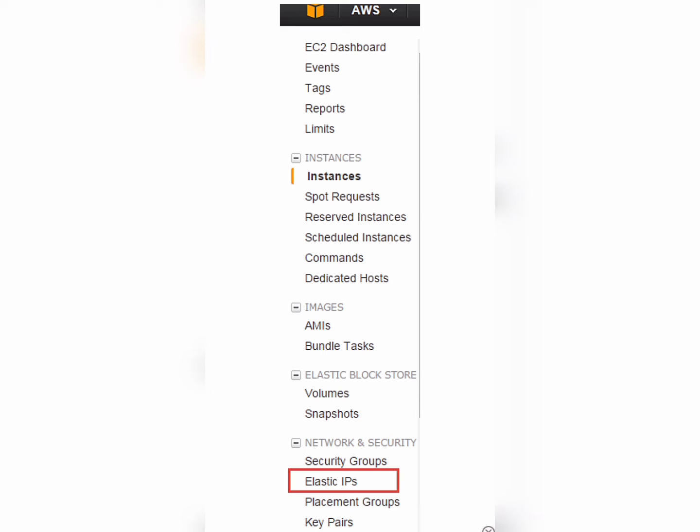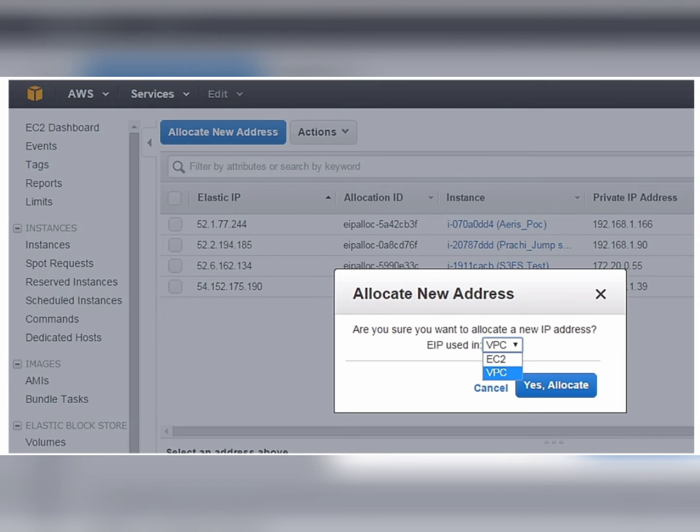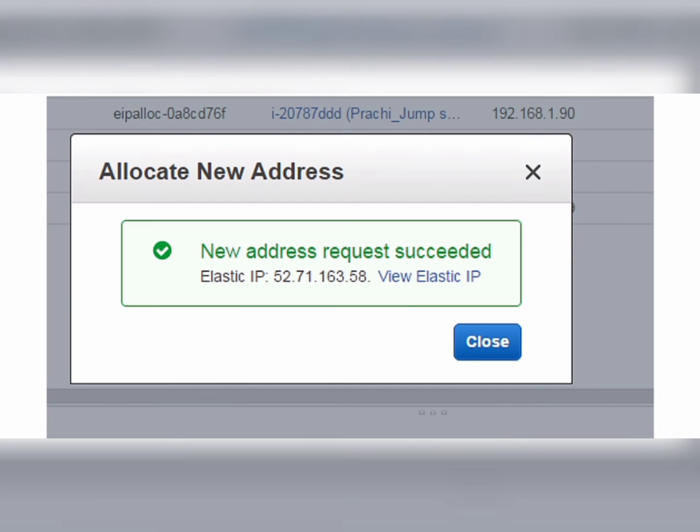Step 1. On the left panel of the EC2 dashboard, you can go to Elastic IPs as shown below. Step 2. Allocate a new Elastic IP address. Step 3. Allocate this IP to be used in a VPC scope. Your request will succeed if you don't already have 5 or more IPs in your account.